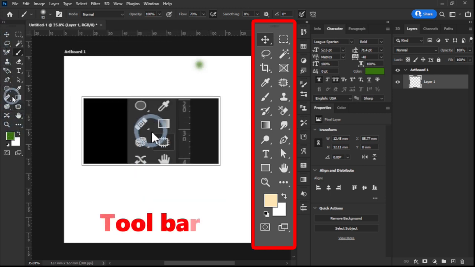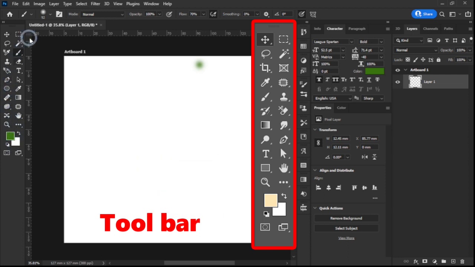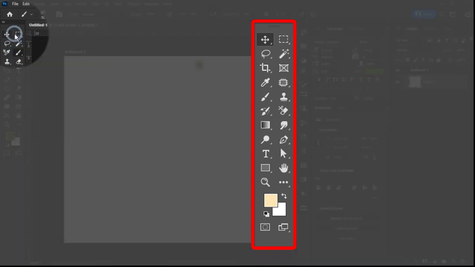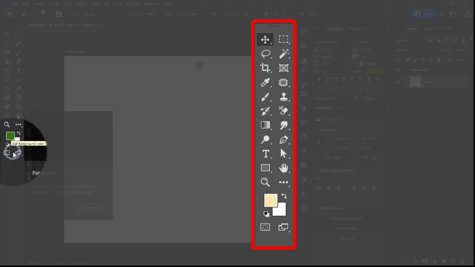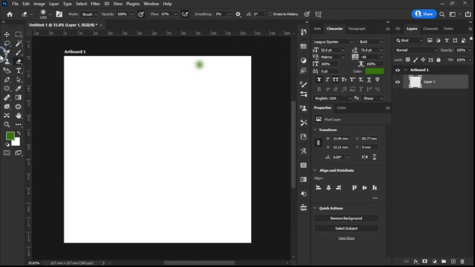This is where you'll find all the tools you need to work on your images. Some of these commonly used tools are the Move tool, Crop tool, the Brush tool, the Selection tools, Eraser tool, the Clone Stamp tool, and a lot of them.